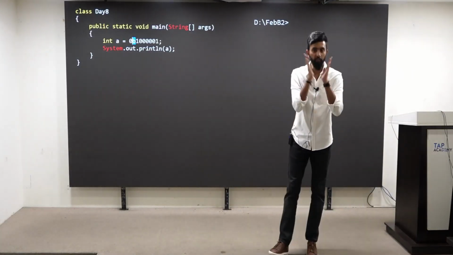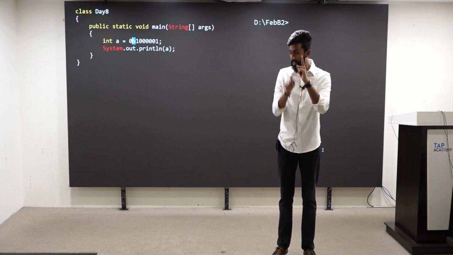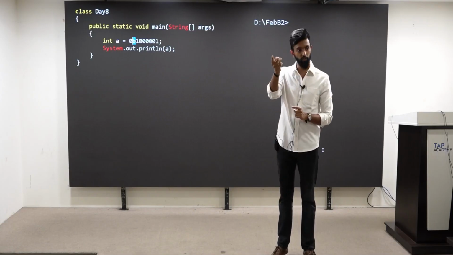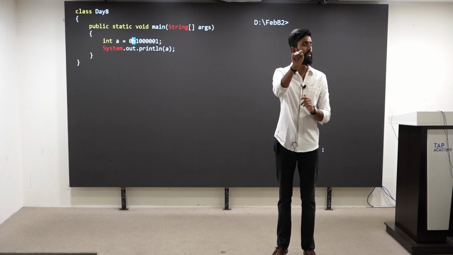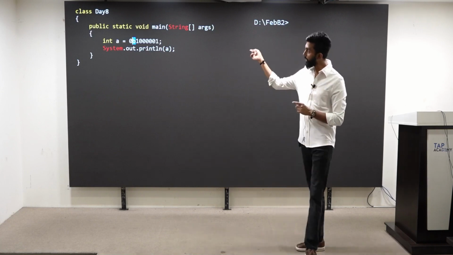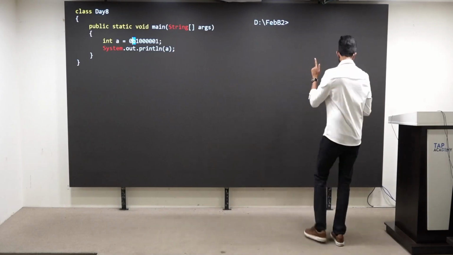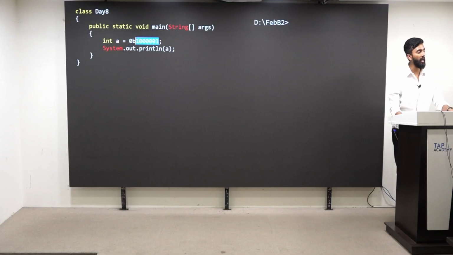What are they called? Prefixes. Suffix, I have taught you. There is only one suffix, L for long. But prefixes, F is for float, real numbers. I am talking only about integers. In integers, only one suffix, L for long. But there are 3 prefixes which you must know. Am I clear? Now to understand this concept, all you need to do is focus for 10 minutes.